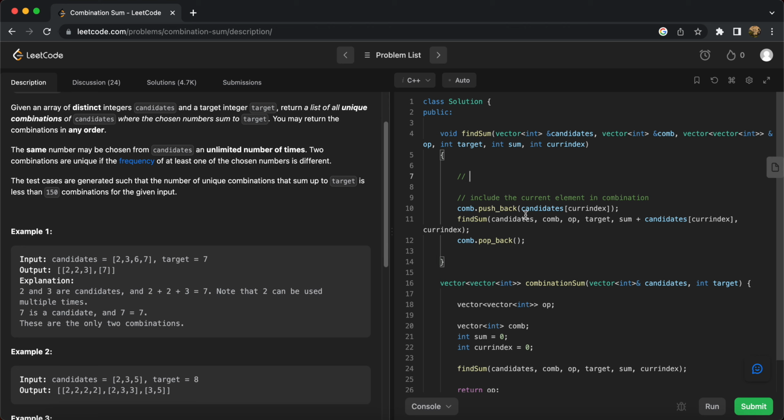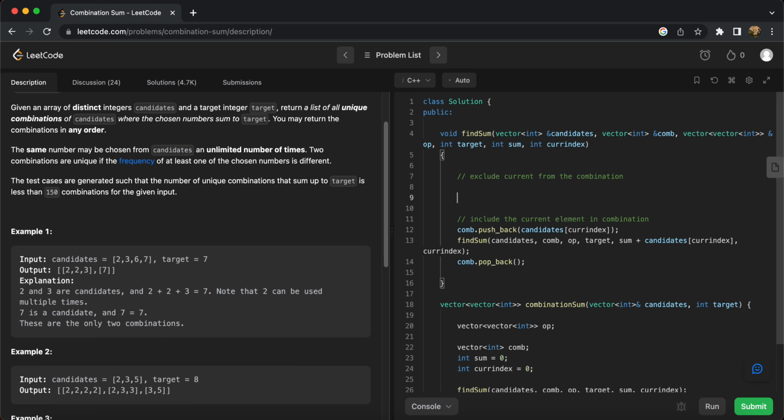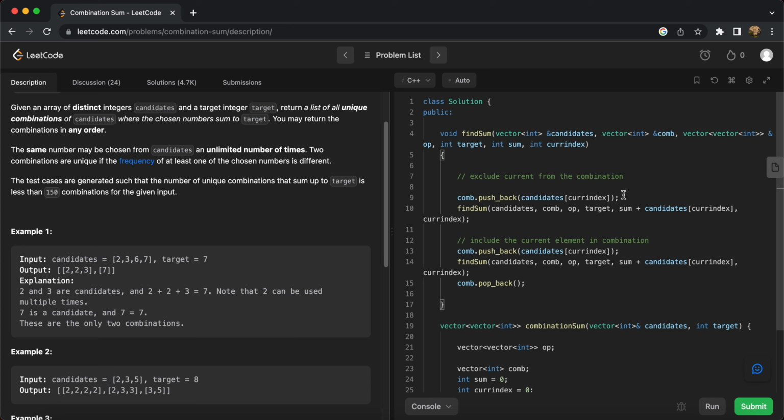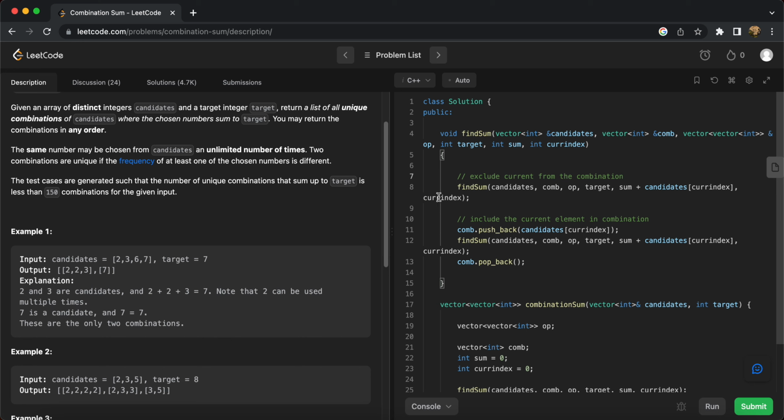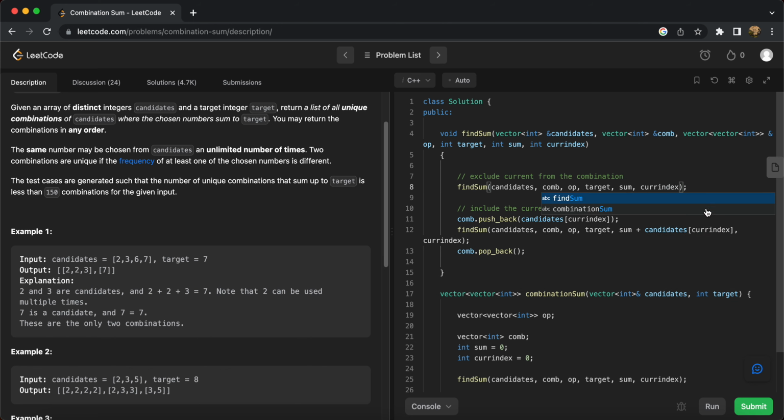So first, this is the include current element in combination. Second would be exclude current element from the combination. So here what we will do, I'll just copy this. So we will not include the current element in our combination. We'll just call the recursive function and will not change our sum value and just increment the current index. Since we are excluding this current element, we do not want to include it in the future also. So we will just increment the current index.